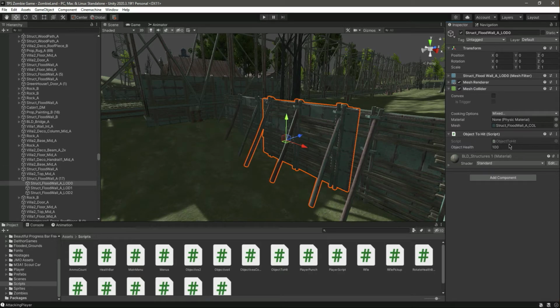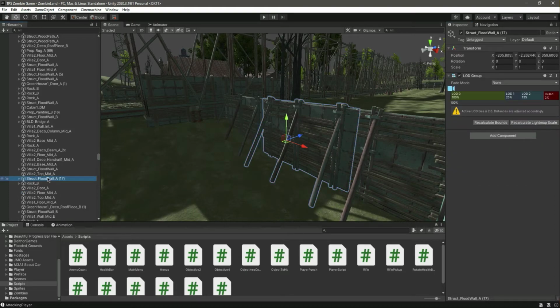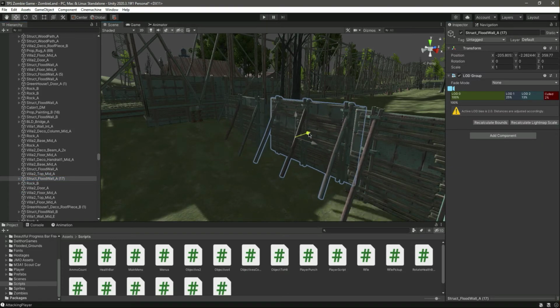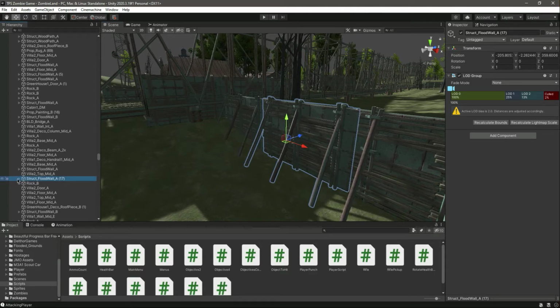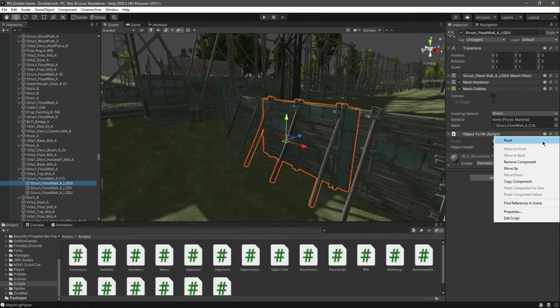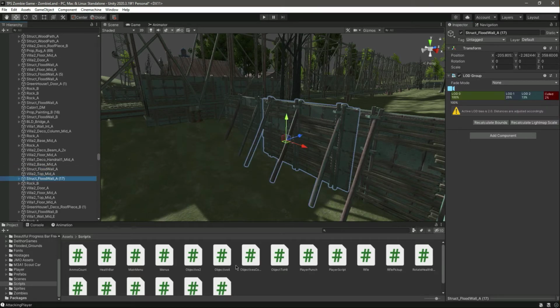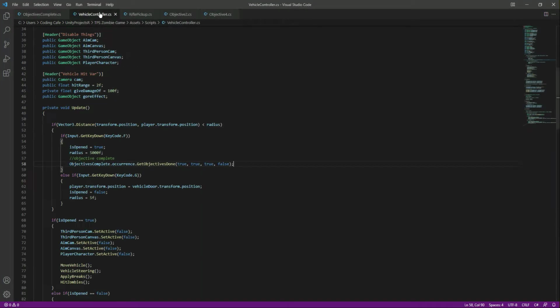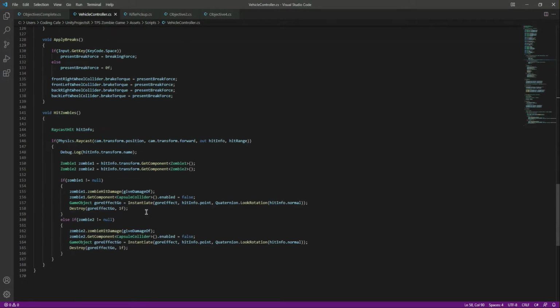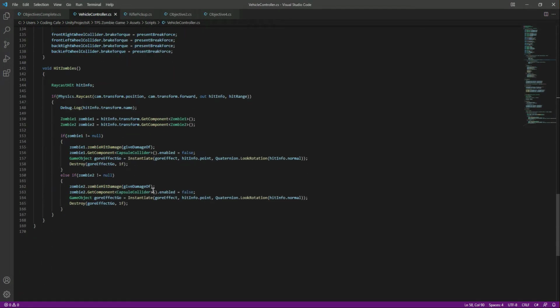So when this gets damaged, I think it was this full thing. Whoops, let me now remove that script from there, select this whole thing and add this object to hit. And now if you open up the vehicle script right here, you can kill the zombies.